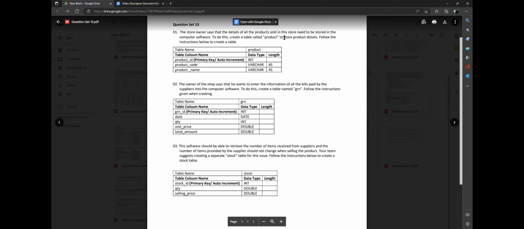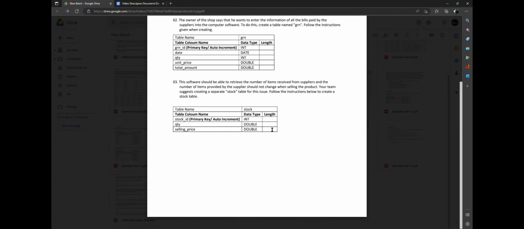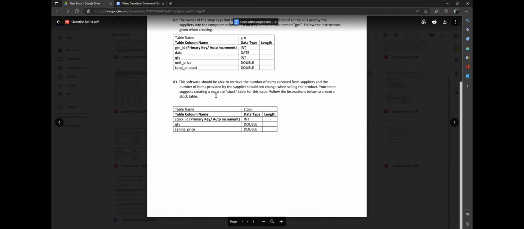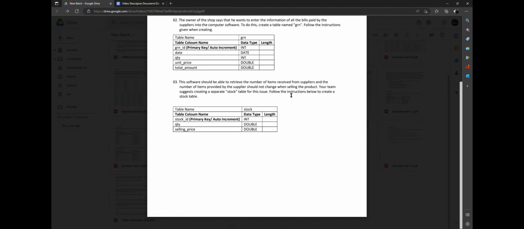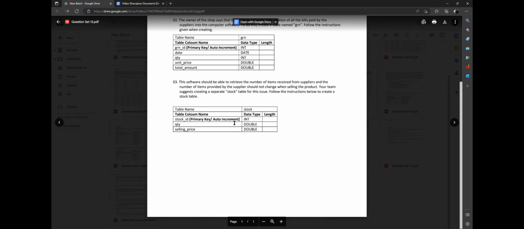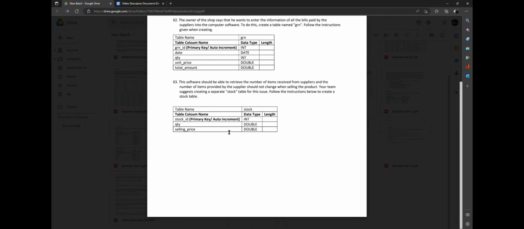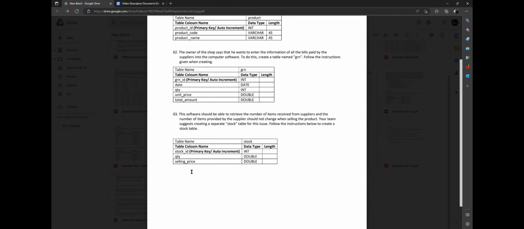So question number 3, this software should be able to retrieve the number of items received from suppliers and the number of items provided by the supplier should not change when selling the product. Your team suggests creating a separate stock table for this issue. Follow the instructions below to create a stock table. So here our table name will be stock. We'll have the primary key on auto increment of the data type integer as stock underscore ID, then a double data type for our quantity and a double data type column for our selling price.